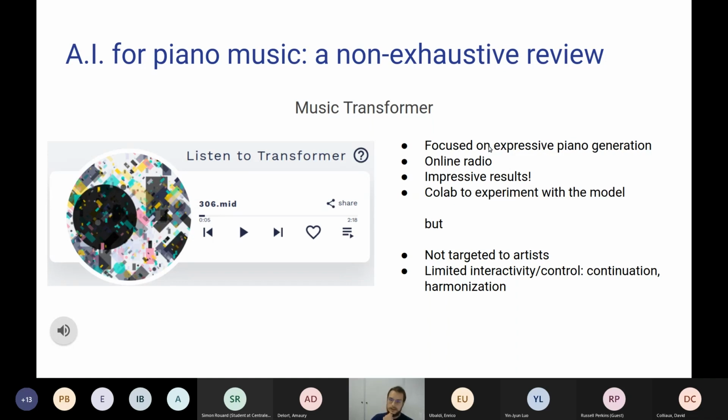So I really think the results are quite impressive, and you also have a Colab to experiment with the model. But I think it's really nice for ML researchers to see what these models are capable of, but not really targeted to artists because Colab and all these tools are not things they are accustomed to use. And also you have no integration within digital audio workstations, and so you can just download your MIDI file, for instance, and work on it.